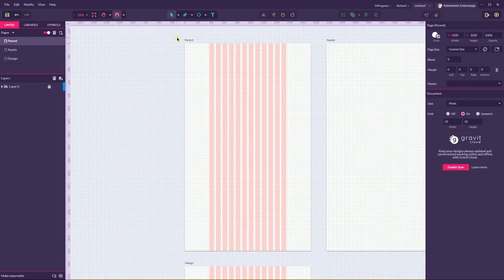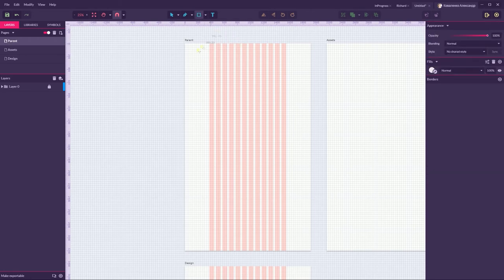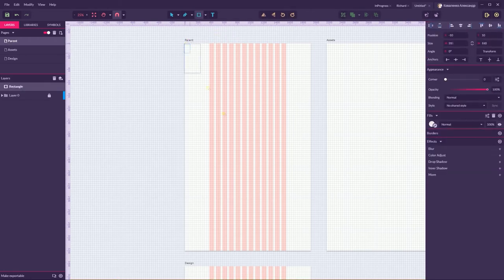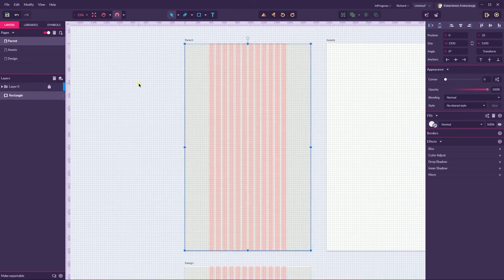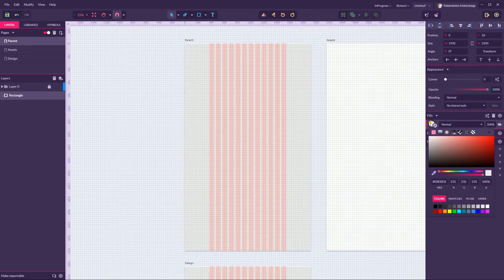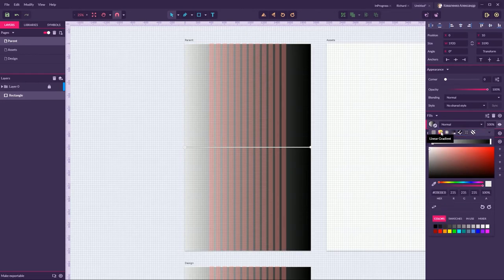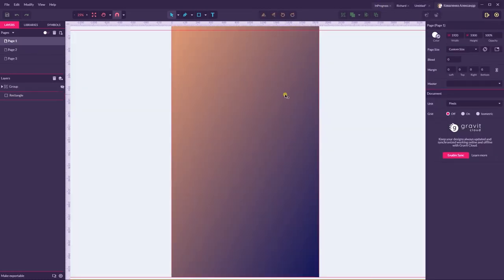In order to do this, I just want to grab the rectangle tool, and I can cover the entire canvas with my rectangle and put it on the bottom. And next I'm gonna navigate to my line or gradient, and I want to grab this gradient here.